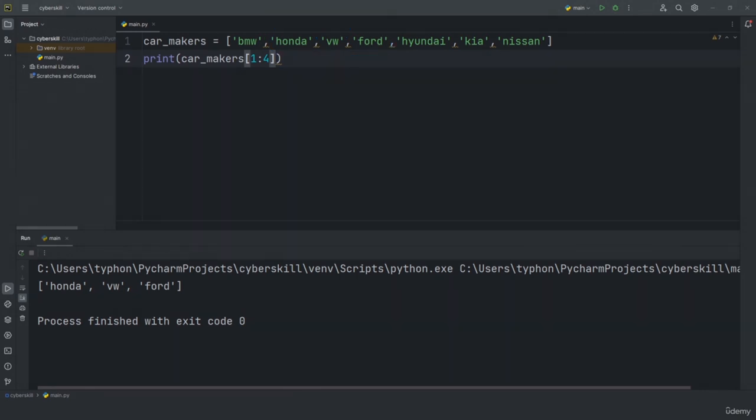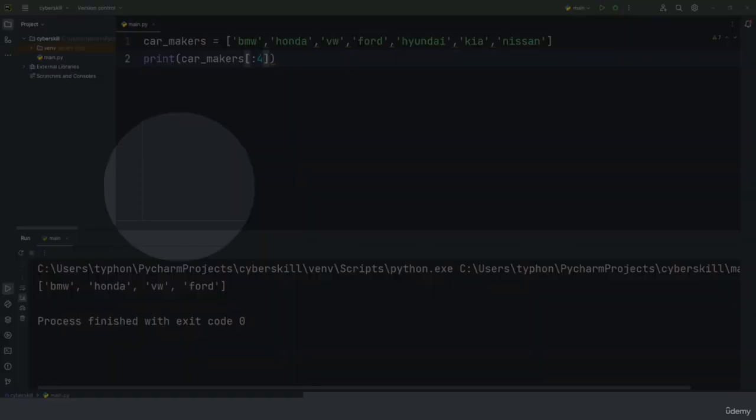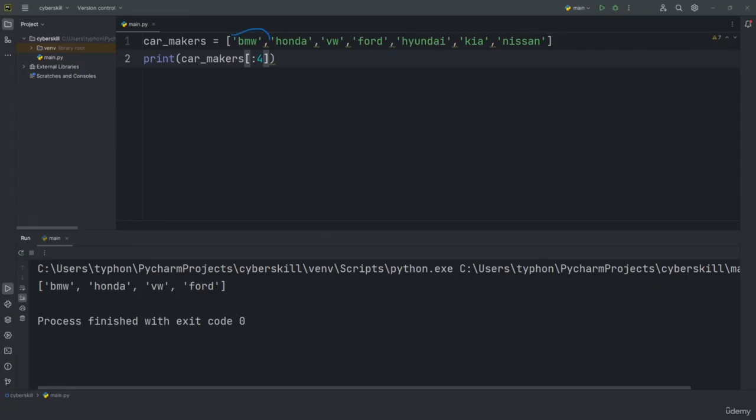And this time, the slice starts with Honda here and ends with the Ford. So if you omit the first index in a slice, Python automatically starts your slice at the beginning of the list, like this here. You just need to add this double dot here. And as you can see here, we got BMW, Honda, Volkswagen, and Ford.